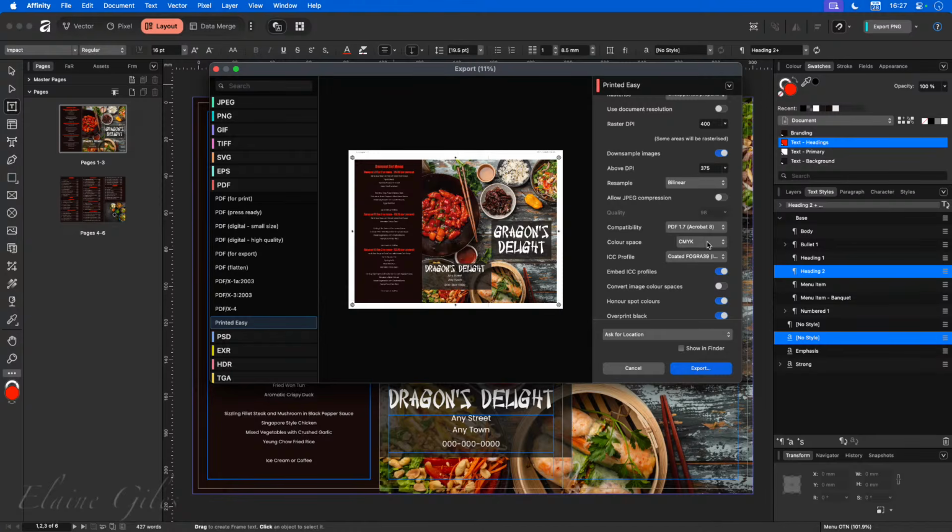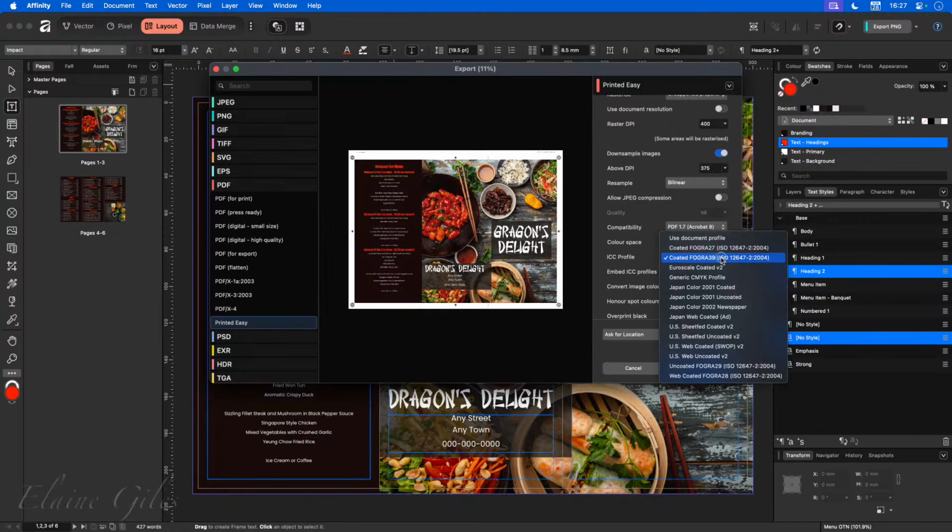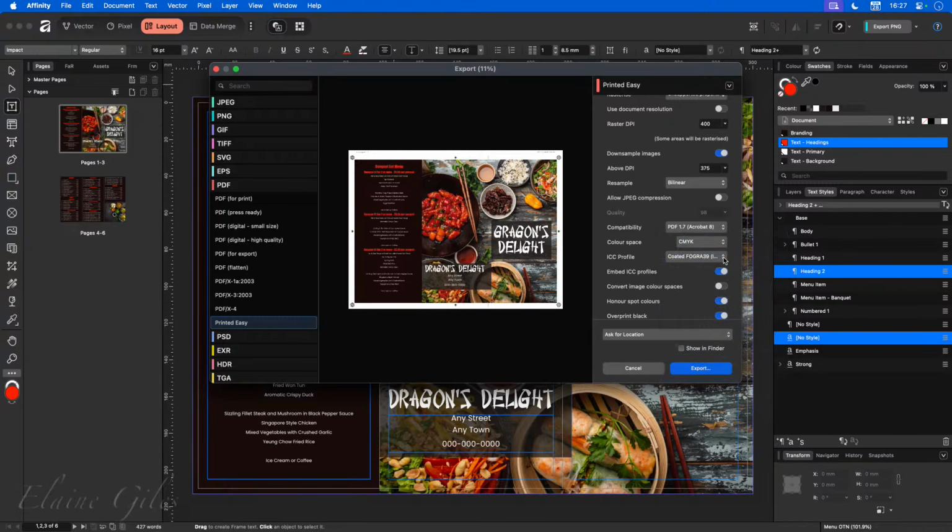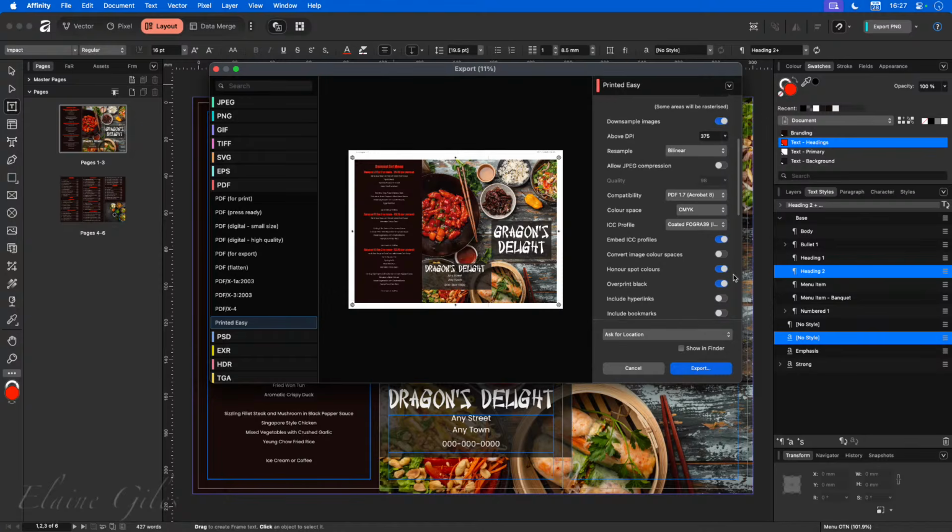Colour space is CMYK for print. They use something called coated Fogra, but there's a whole range in there. If you're not sure, there is a general one somewhere. I think, is it web coated? No, generic CMYK. But I was actually told by my print company they use Fogra 39, so I set that. I've embedded the colour profiles. I've also said honour the spot colours and overprint black.